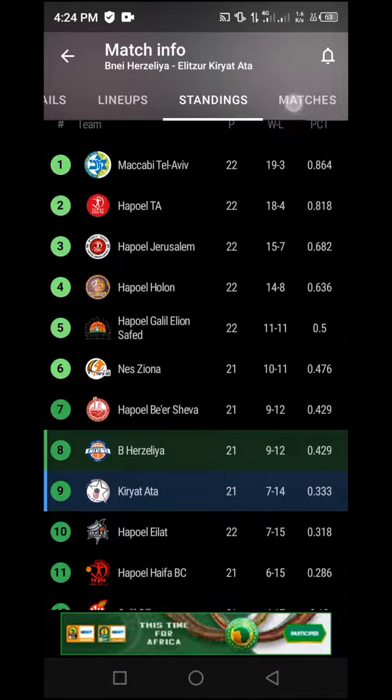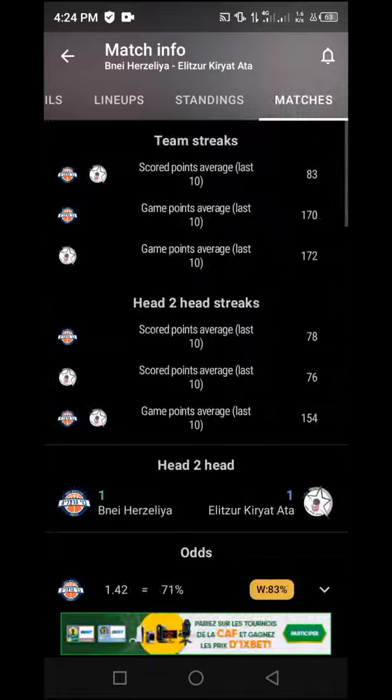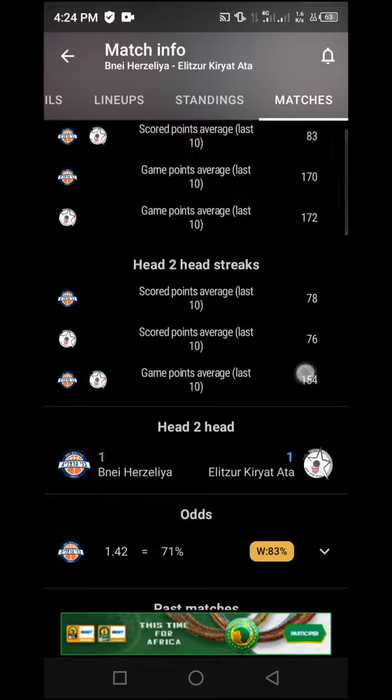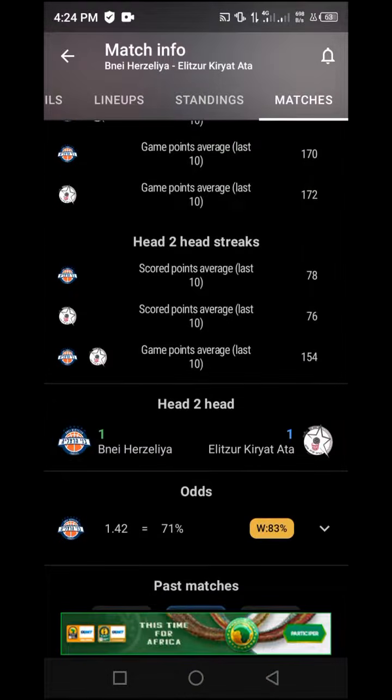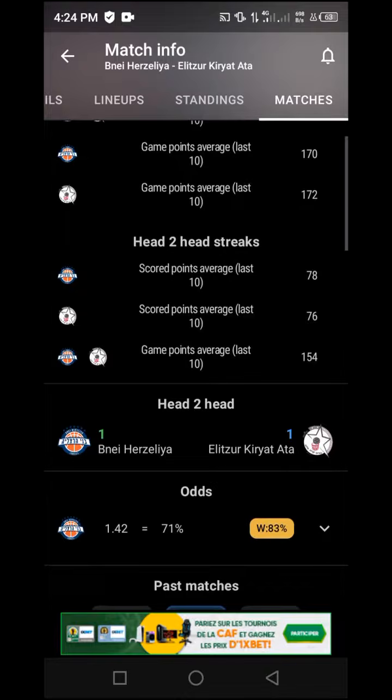So go to matches, click on it, and once you do that, locate the area where both team logos are found and see which average point they have given them. In this case, it's 154. You can go for over 130 or 140 as the best pick.